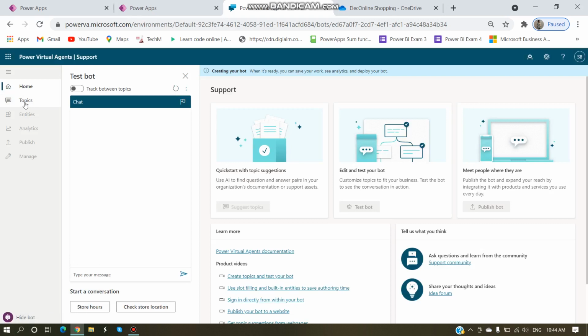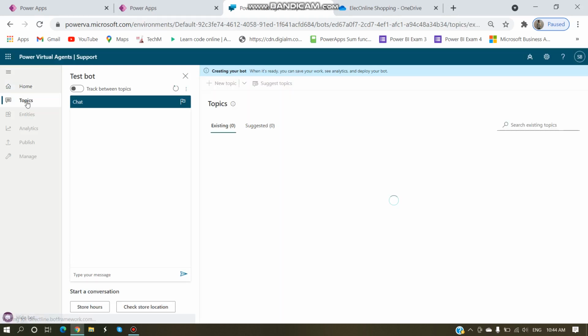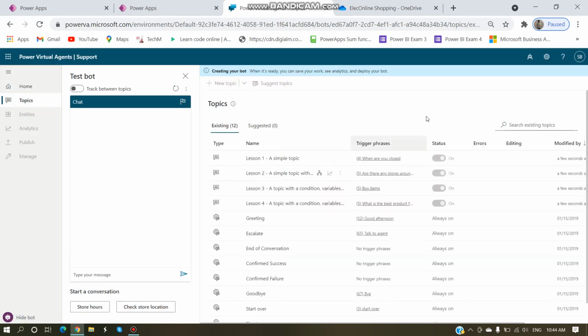Okay. On the left hand side, select these topics. Okay, so these are the topics that are predefined by Power Virtual Agent. So it's like these greetings, escalate, end of the conversation. So these are the predefined topics available there, which are created by Power Virtual Agent. On the left hand side, there is a dashboard.